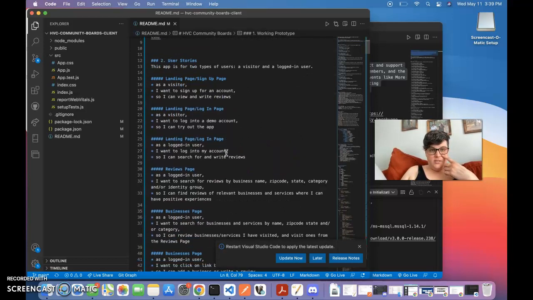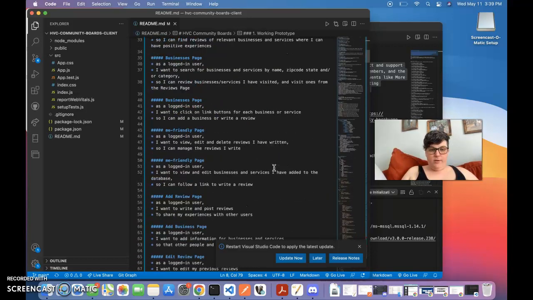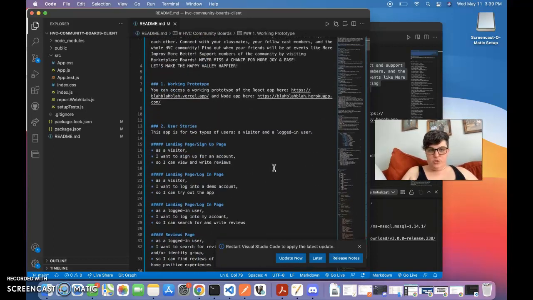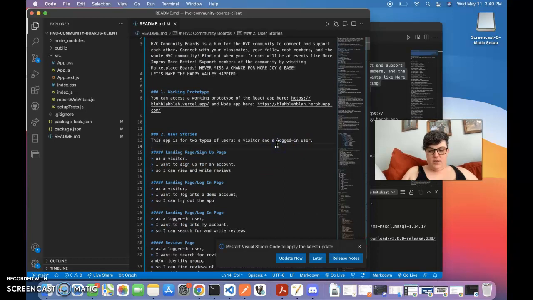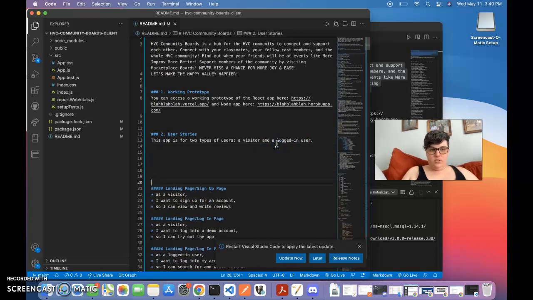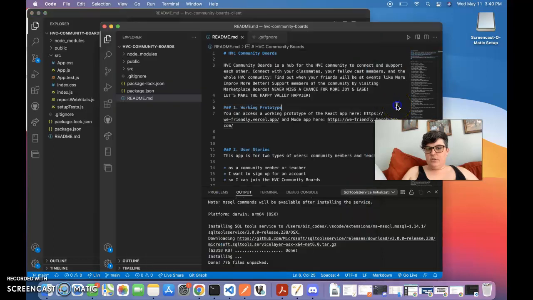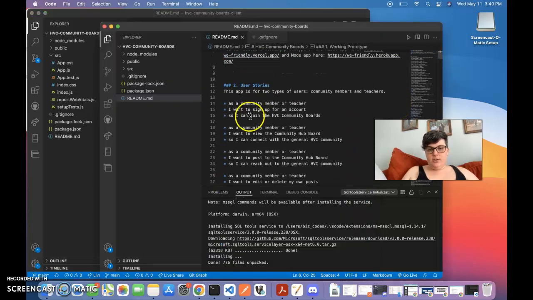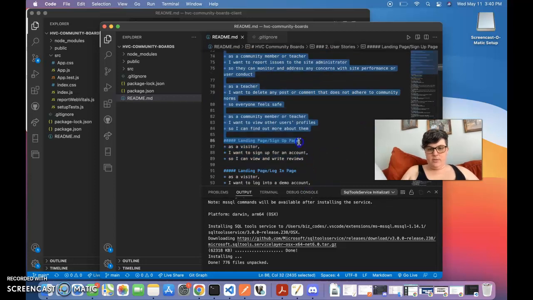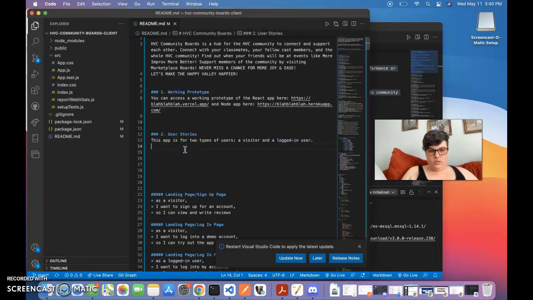So, as you can see, these user stories are set up to correspond with different pages, but I haven't even wireframed my app yet, so I'm just going to do some general user stories. And so what I'm going to do is just give myself a few lines. But again, I already did this, so I am just going to copy and paste these user stories.